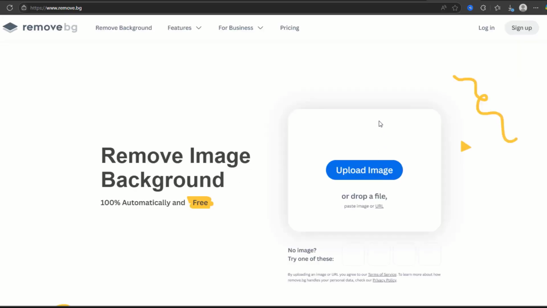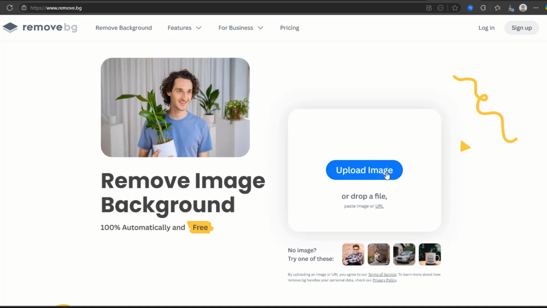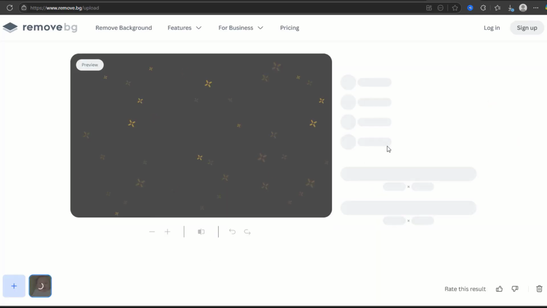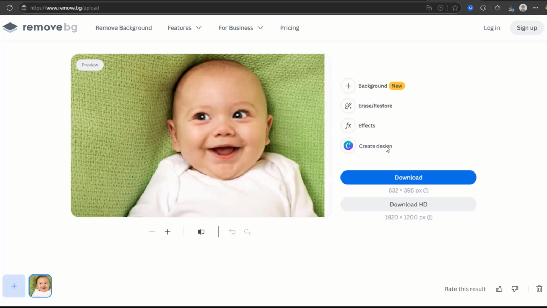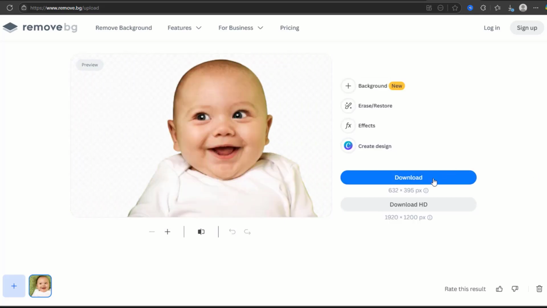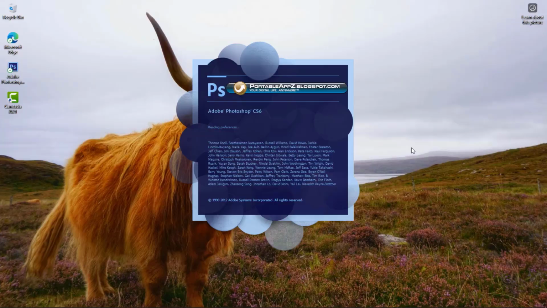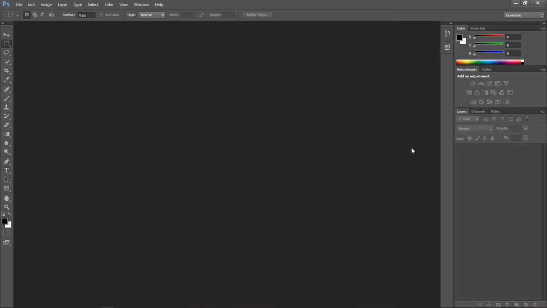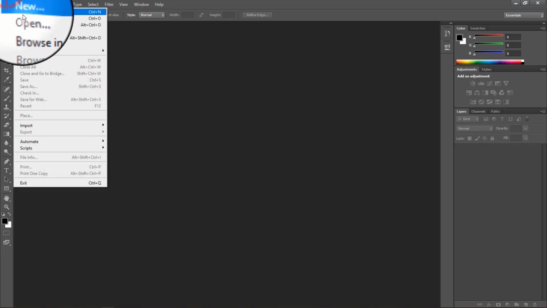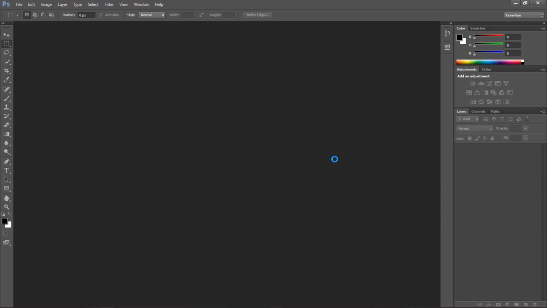First, go to Remove.bg and upload or drag and drop a photo. Within a couple of seconds, the background will be removed. Simply download the free smaller version from the available option. Now, open Adobe Photoshop or any of the photo editors I mentioned earlier. Open both images, the original and the background removed one.